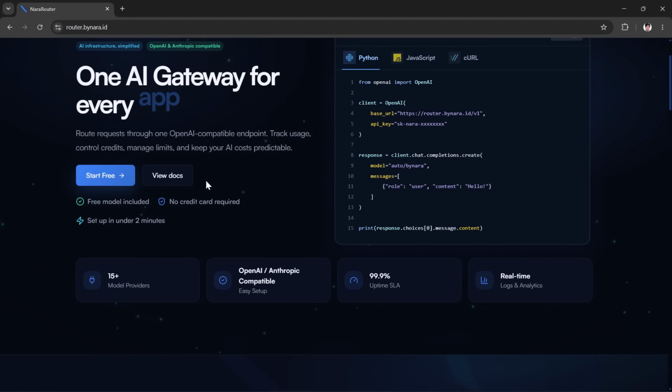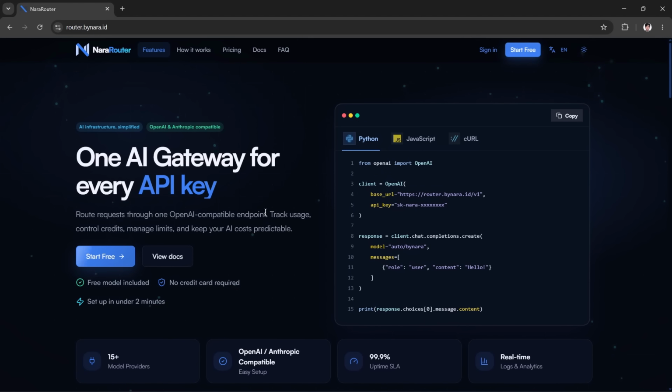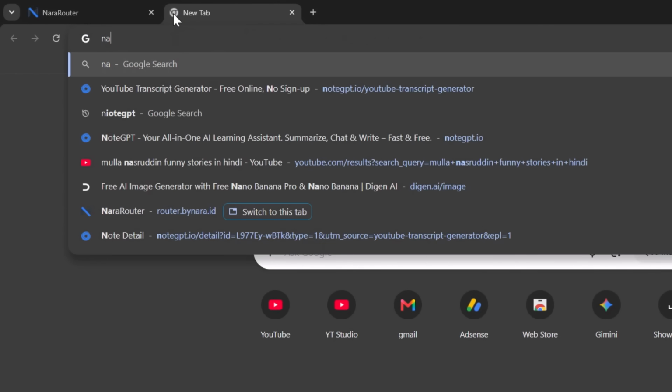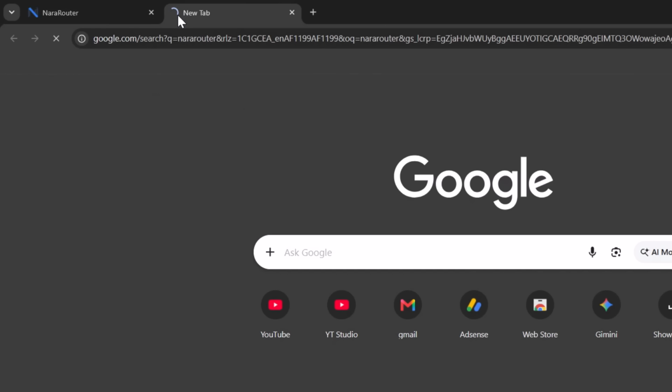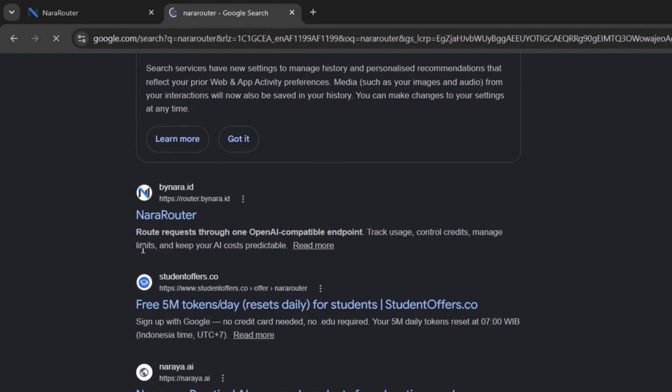Today I brought another topic, another tool where we can use free open source models for free. This is all about NaraRouter. Simply search NaraRouter in the Chrome browser or any other browser and you will see this first link, router.bynara.id. So open this link.